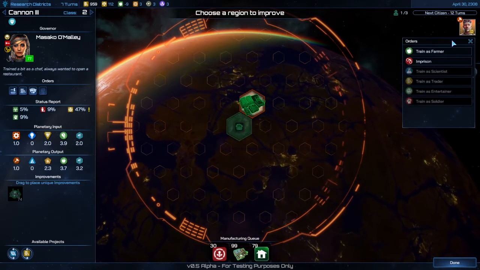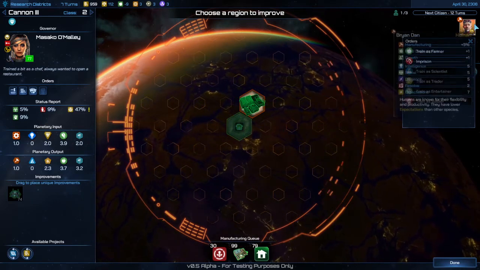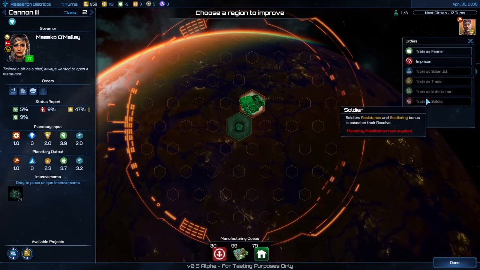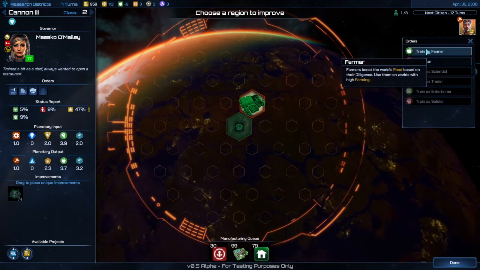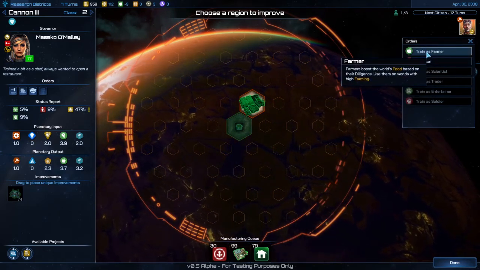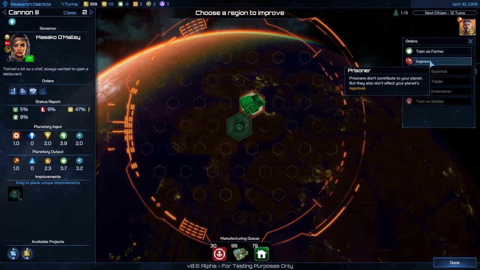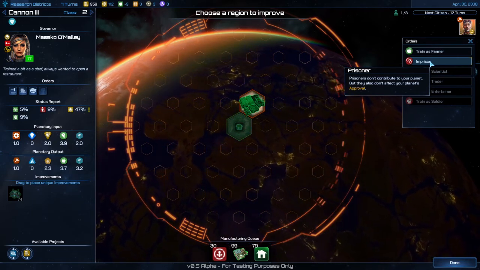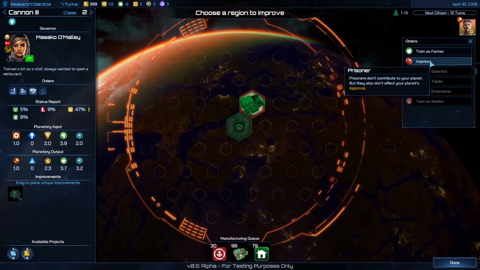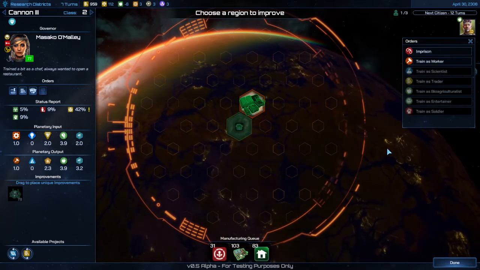Also, one more thing on the citizens. You can change the type of citizen that they are. Like these other options, scientist, entertainer, I haven't researched yet, but I could set it to a farmer, which creates farming. Or you can imprison them, which means they do nothing, but if they're extremely unhappy, their unhappiness doesn't affect the rest of the planet. So I'm going to change him to a farmer.